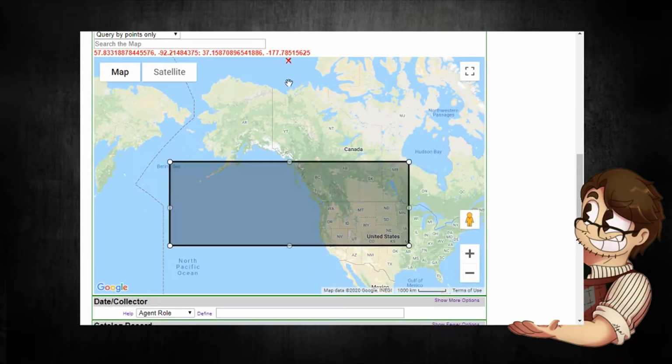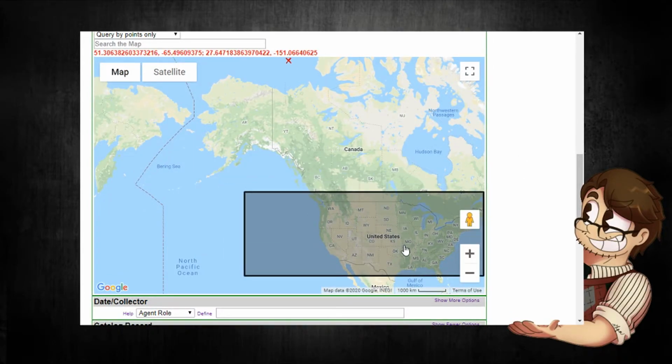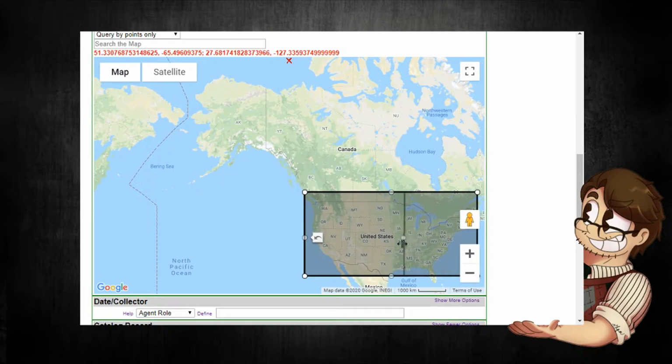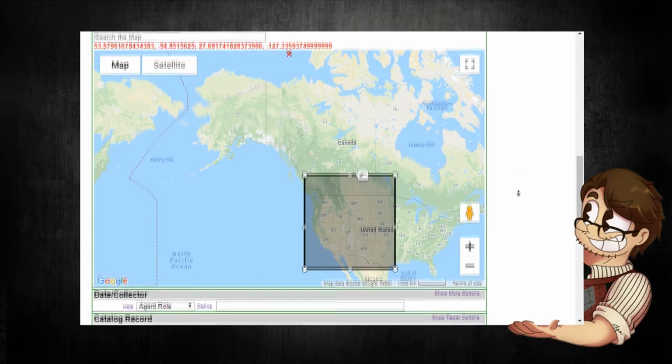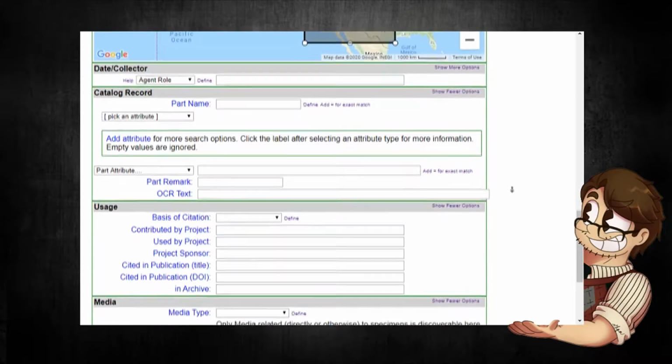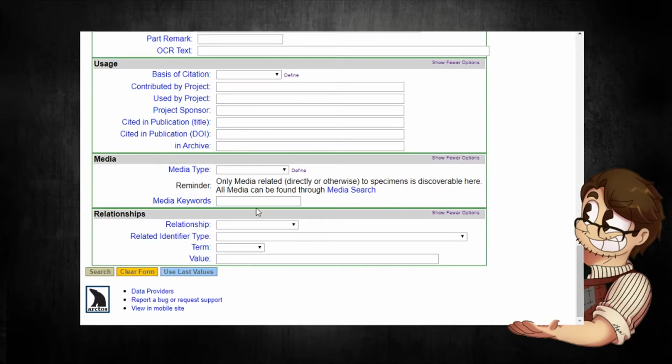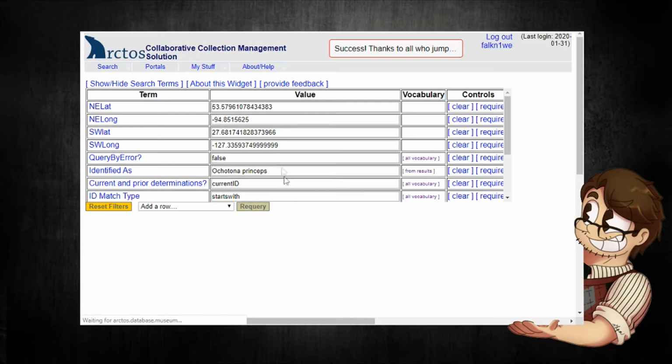And I'm going to use this map tool so that we can only look in a certain area if we want. For me, I'm just going to shore this up to the actual geographic range of the pika, which I believe is somewhere around there in the American West and Northwest. And again, there's a lot of other information here like relationships, but we're not going to look too much into that right now because I just want to show the simplest use of Arctos possible.